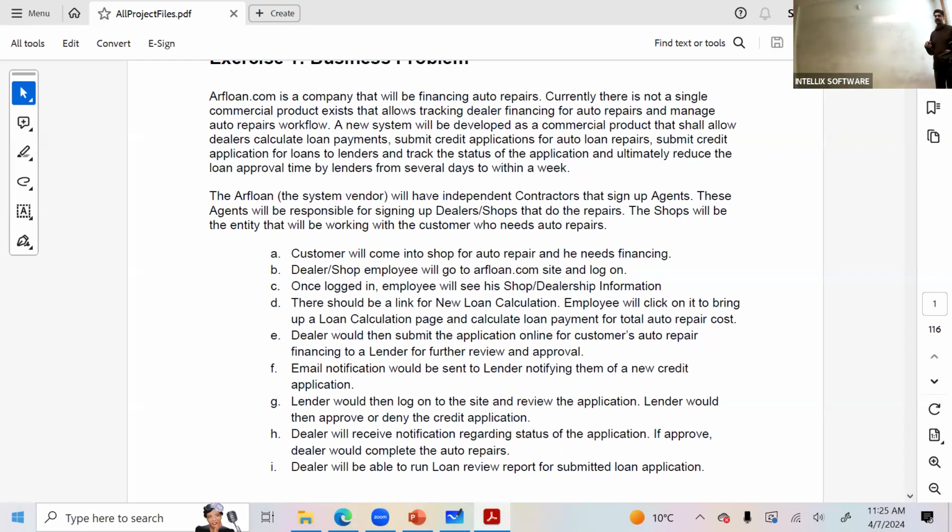The process improvement is, customer will be able to come into shop for auto repair as needed. And dealers or shop employees will be able to go to the website. So think about it, right? When you think about process improvement, you're making some changes to an existing process and making it better. That is process improvement. So what process do you think it's making a change to? Is the process of getting the repair getting better for them?